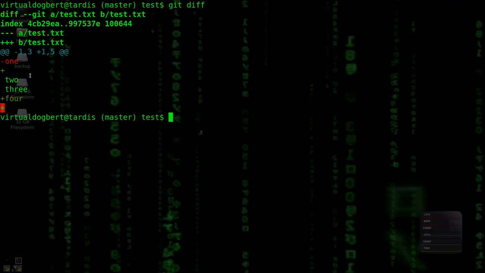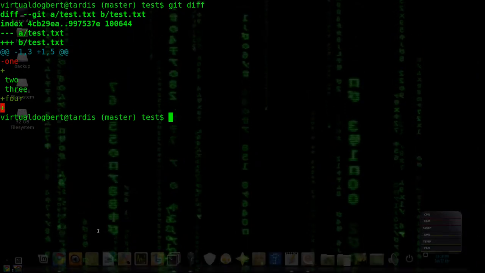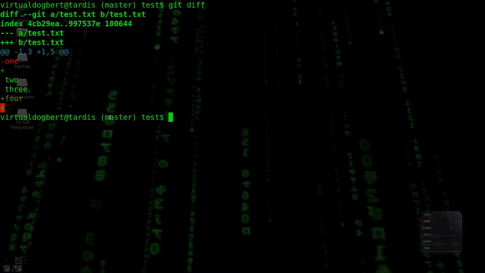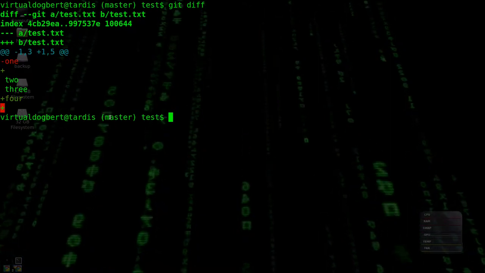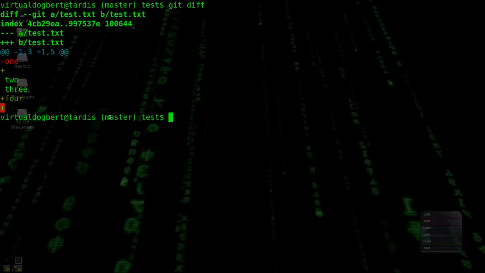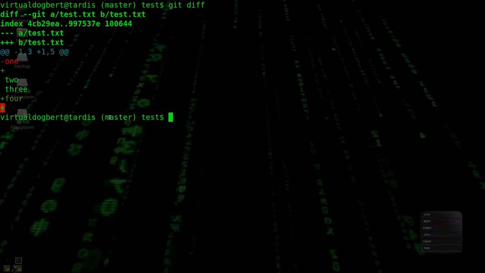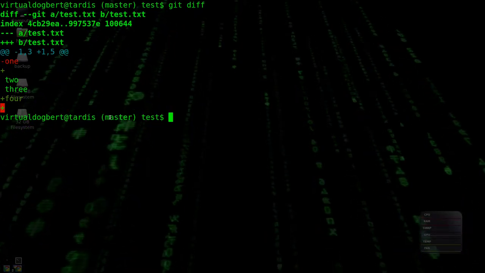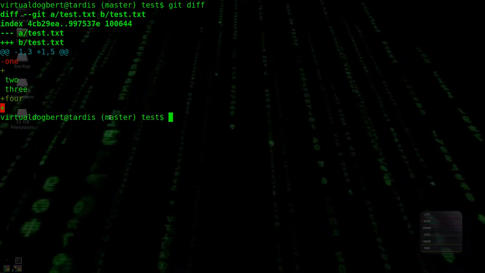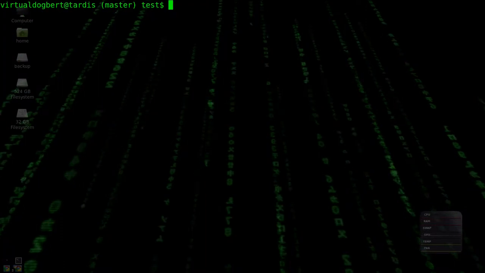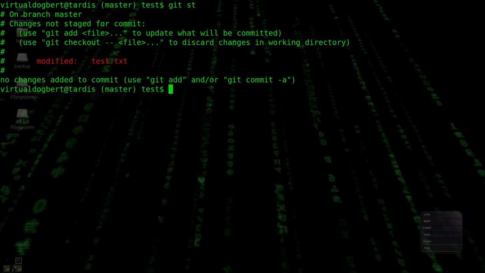Now, if the diff is longer than the command line, basically it'll auto scroll it, and the way you get out of it is pressing Q. Since this only took up a few lines, it didn't have to do anything with scrolling. It just ends at the end of the command. So now what we can do is, let's clear this again and do a git status.